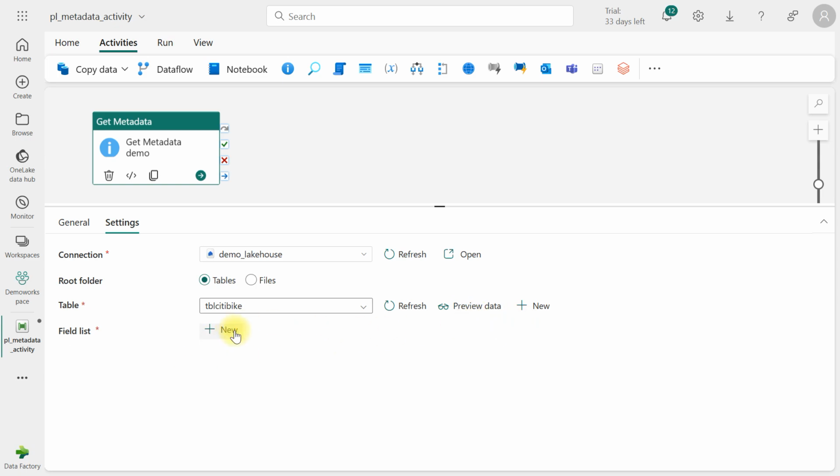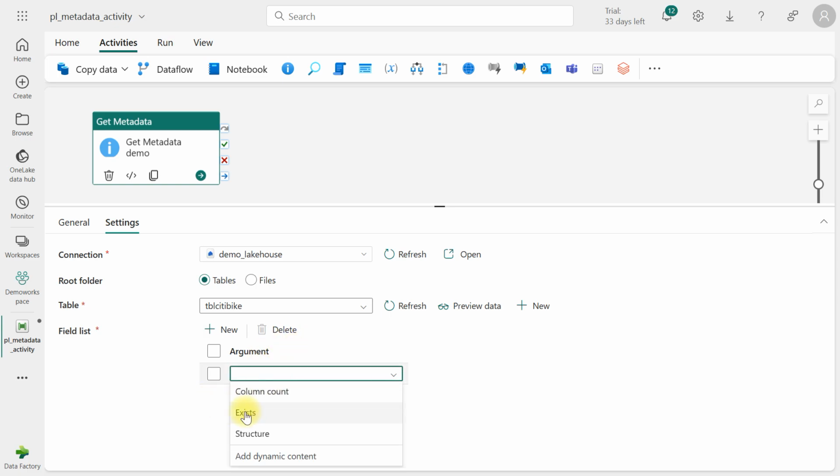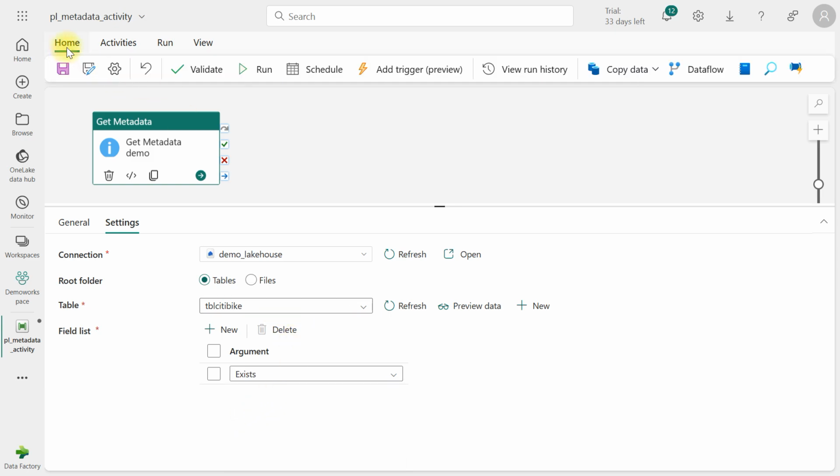And you can see here the field list. So these are the field list: column count, exists. If the table exists, then it shows true, or if the table does not exist, then it shows false. And you can see here the structure of the table. For now I am selecting Exists.